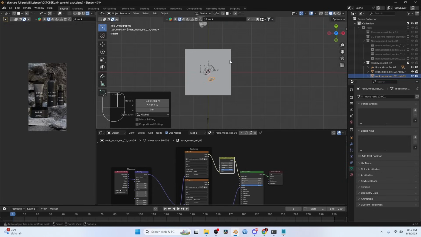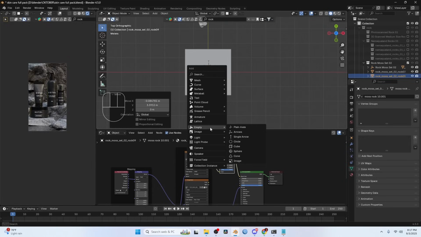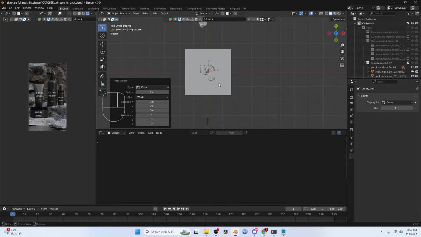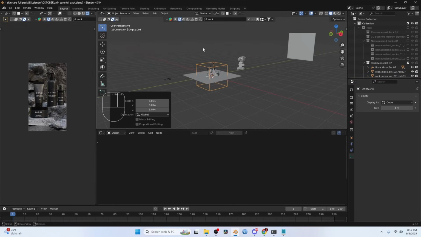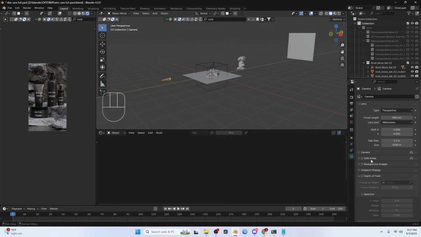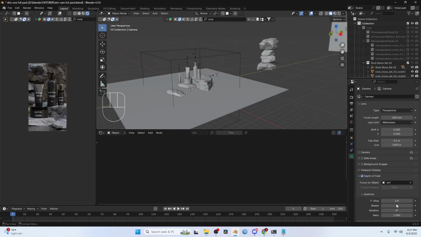Okay, then press Shift A, at the empty, I'm just going to use empty cube. Let's scale this up. It doesn't matter about the size. Let's rename this Dove. Select your camera, camera object data property, enable the depth of field. Click this eyedropper and click our new empty. Adjust the f-stop here.